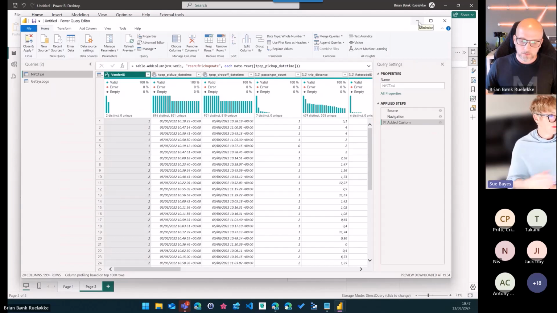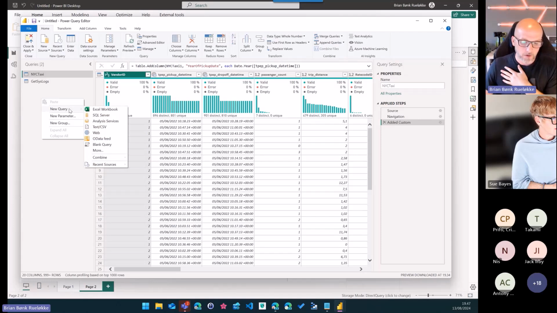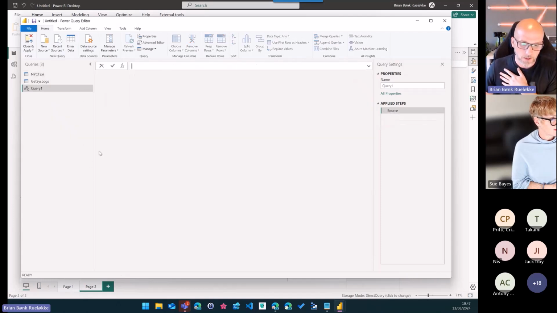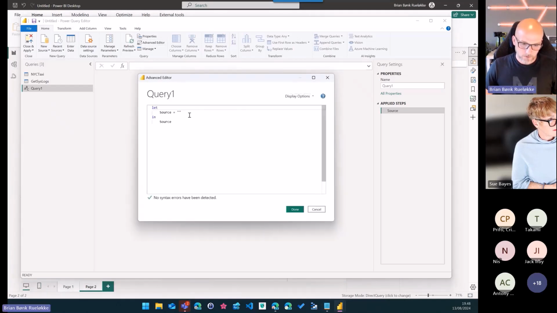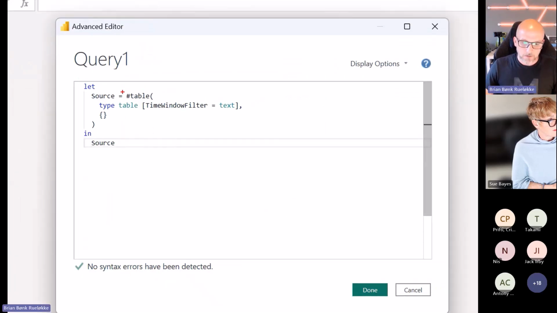So Chris Webb. Yeah, thank you. Chris Webb showed us that we can add a blank query, and that blank query is this one. Here I'm adding an empty table, nice, with one column called time window filter as a text. Done.